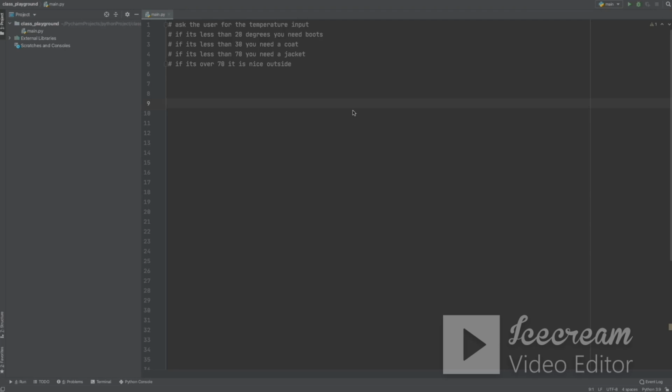If it's less than 70, you will need a jacket. If it's over 70, it is nice outside. So take this information and make a program with if, elif, and else statements. Okay, so here is how I would go about doing this.